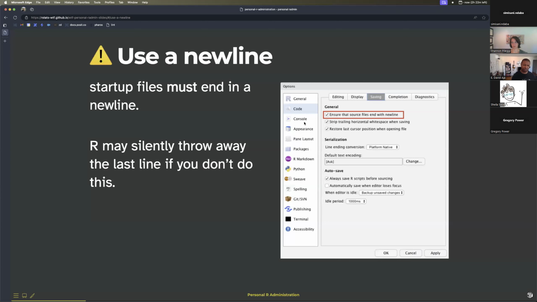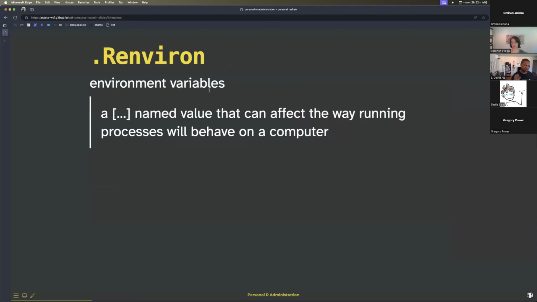And so once you have that option set, then we can start thinking about modifying the .Renviron file, or R environment file, which is fun to say 5 times fast. What we're going to do is use the .Renviron file to set environment variables. The way environment variables work is there's a collection of essentially key value pairs, so some value that has a name, and the point of that is that it will change the way processes behave on a computer when you start them.